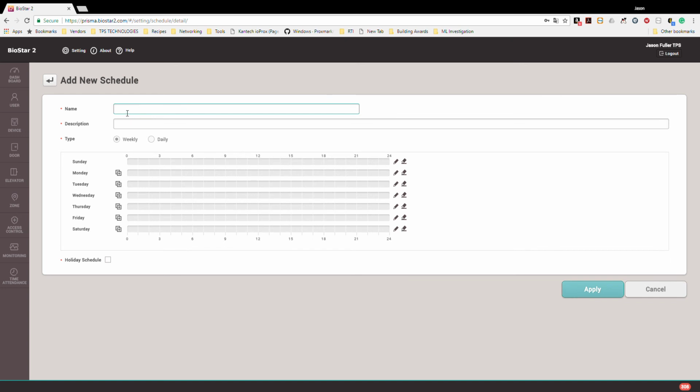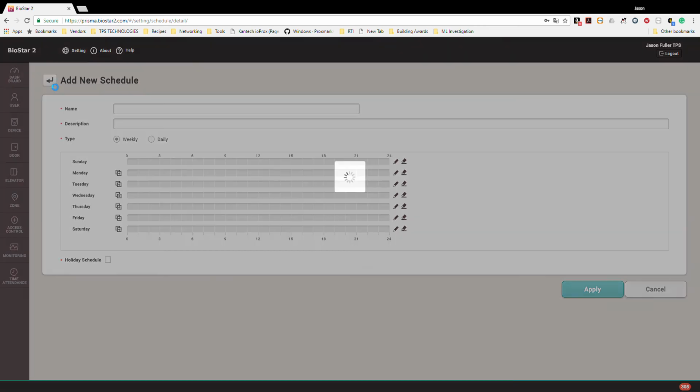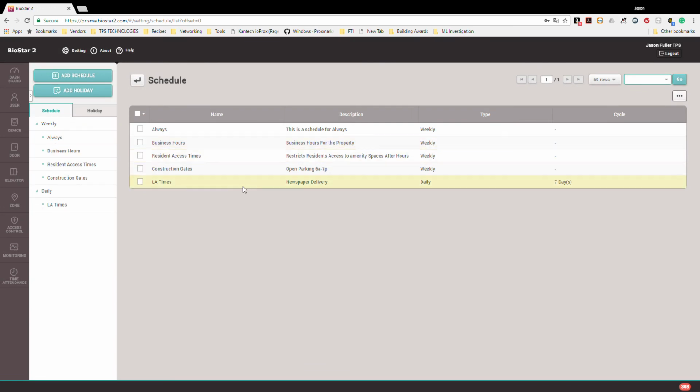So if it's paper delivery, 5 a.m. to 8 a.m., you're going to want to name it that, so you don't have to click in and open everything to see what the times are. Just name it so that in the menu, you'll see exactly what it is, especially in the description here.